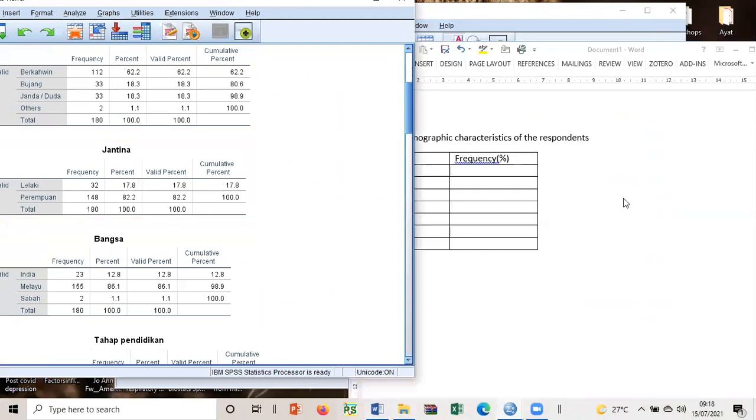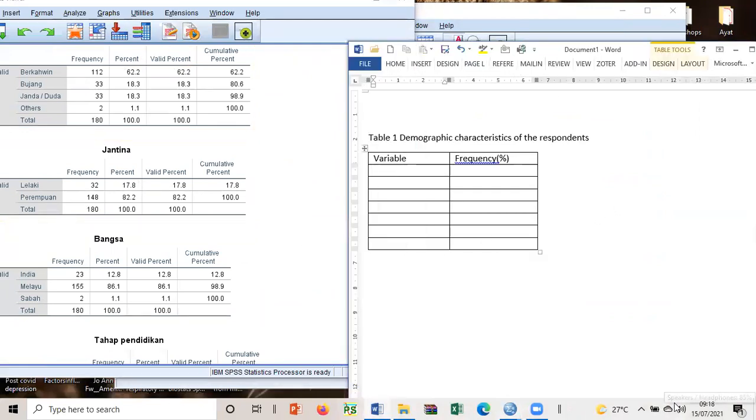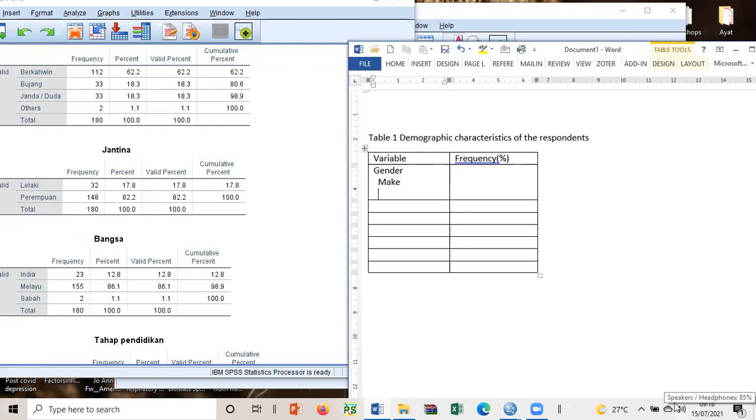I think put gender first, right? Gender: male, female. How many males? 17.8%. How many in number? 32. That is 17.8%. Next, 148, 82.2%. So the majority are females, right?